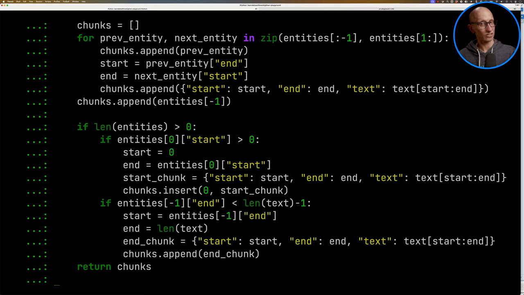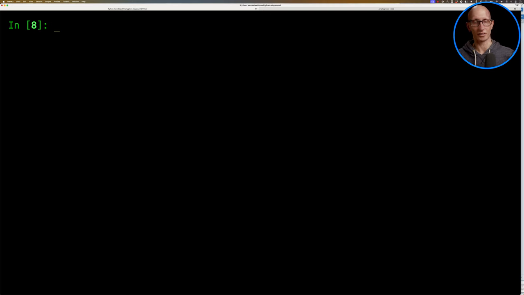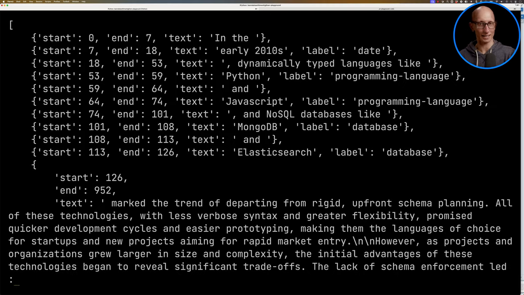Now let's see what happens if we call the fillGaps function with the entities and the text. And you can see it comes back. It's filled in the beginning, "in the." Then we've got early 2010s, that was in there already. Then the next bit, "dynamically typed languages like," and so on.